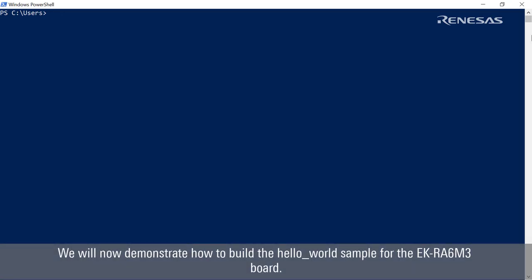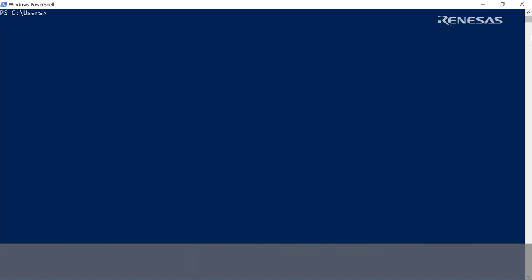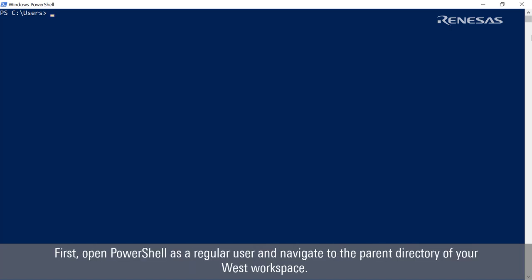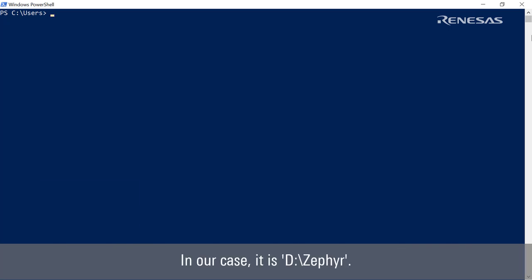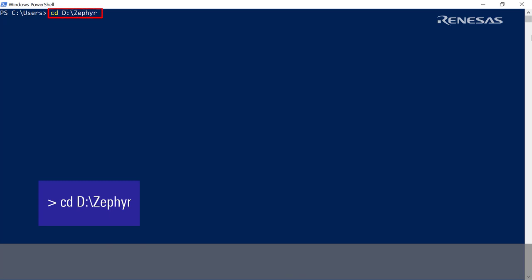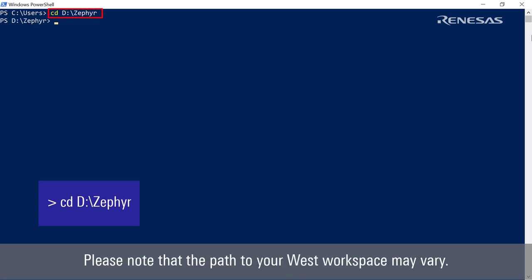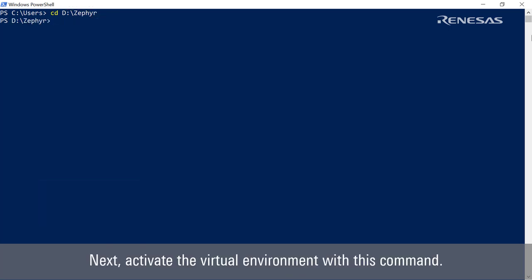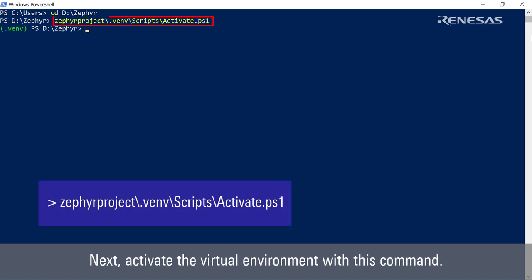We will now demonstrate how to build the Hello World sample for the EKRA6M3 board. First, open PowerShell as a regular user and navigate to the parent directory of your West workspace. In our case, it is Zephyr. Please note that the path to your West workspace may vary. Next, activate the virtual environment with this command.